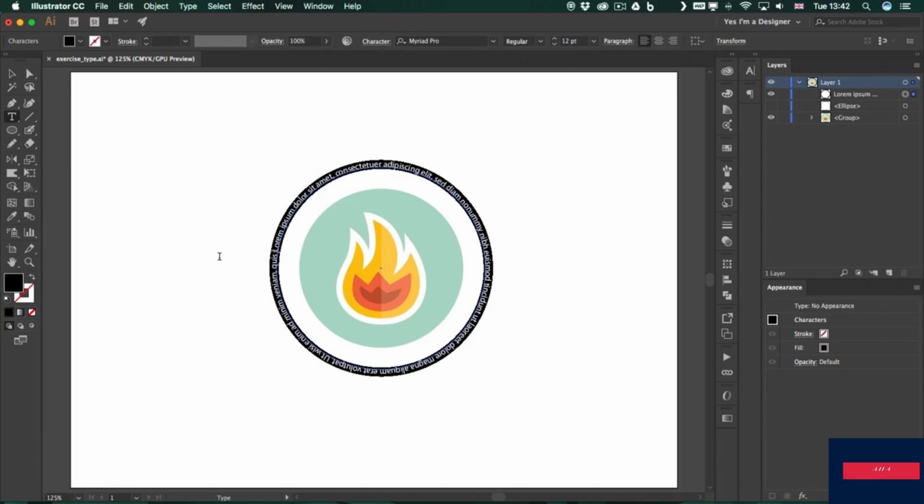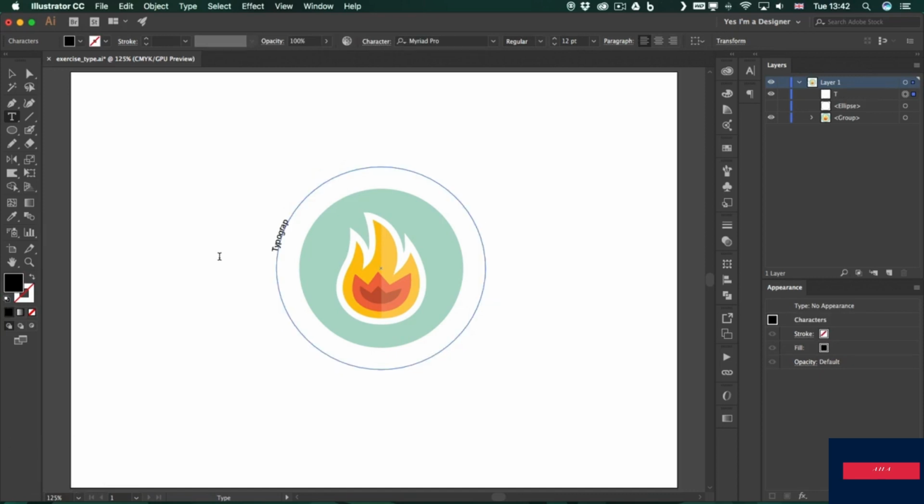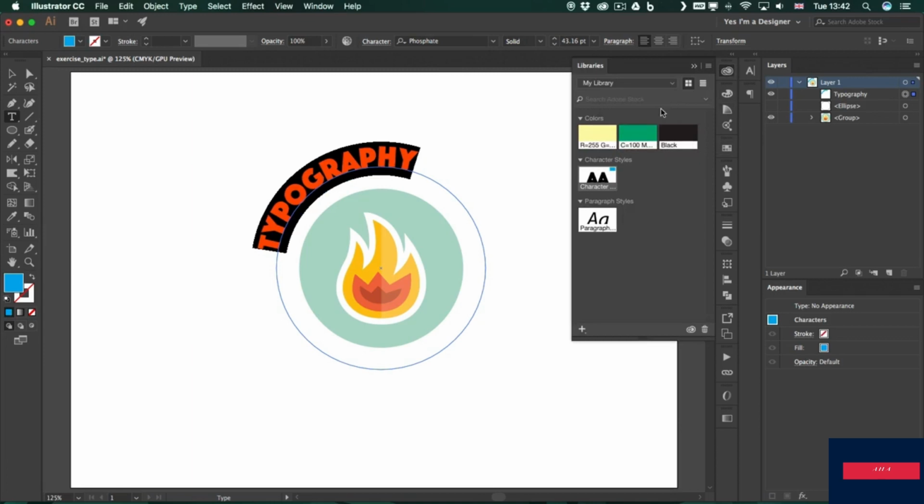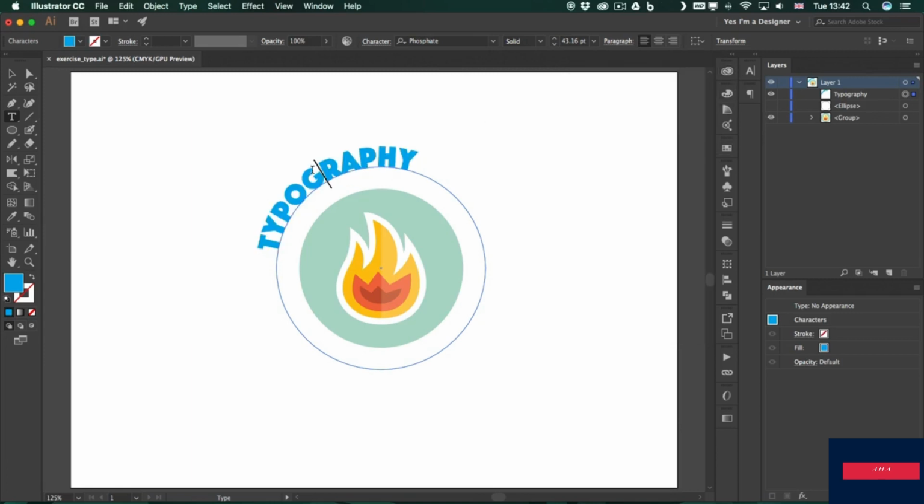But what I'm going to do here is to type in typography, and while we have this text selected, I can make it bigger and maybe even use the same style that we saved before. There you go. So we have typography. Now we can switch to the direct selection tool. And remember what I mentioned earlier, that I like to keep the endpoint at 3 o'clock when it comes to circular type, and the starting point I like to keep at 9 o'clock.